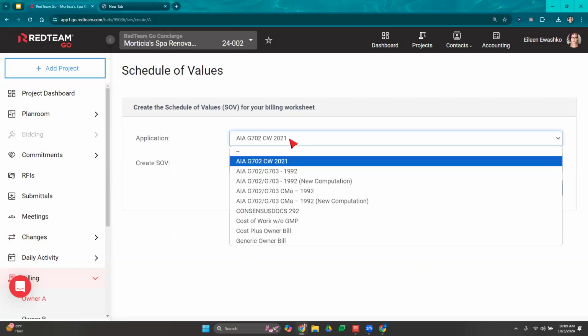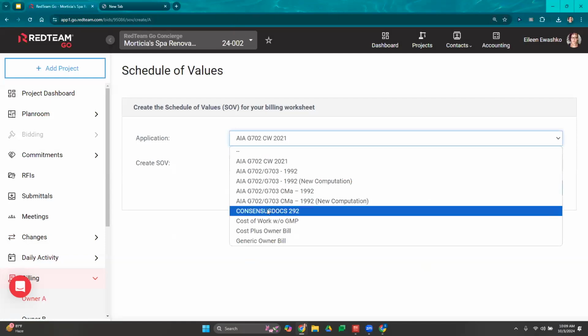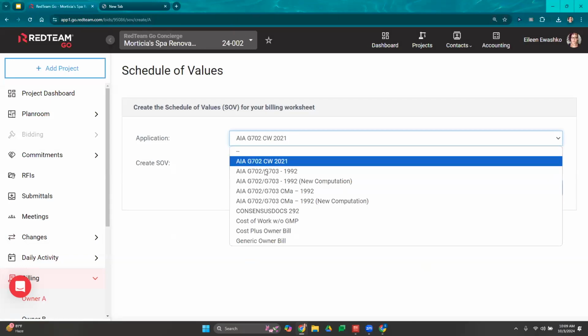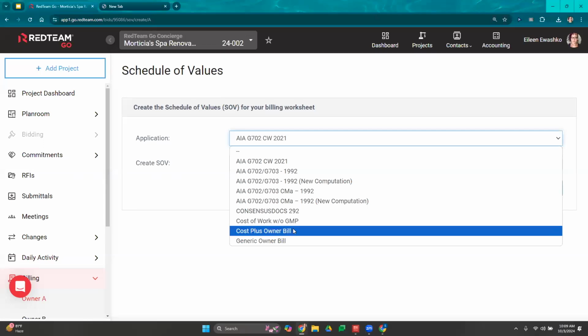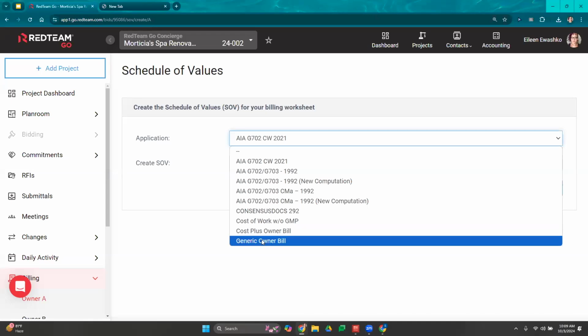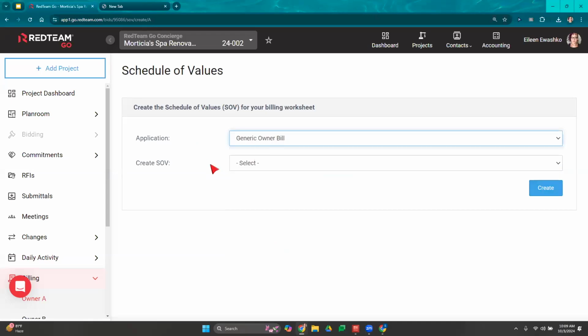Now, if you do have an AIA subscription, you will have the AIA option. Same thing if you have a consensus doc, you will have your options here. If you don't have a subscription, you won't have those. All you're going to have are the generic cost of work without guaranteed maximum price. You'll also have cost plus owner billing, and you'll have your generic owner bill. So once you select which application you'd like to use, we're then going to create our schedule of values.